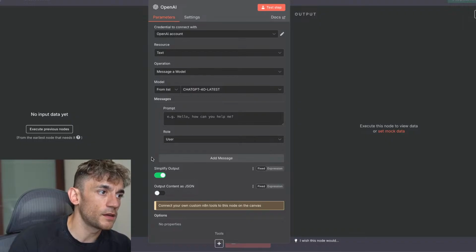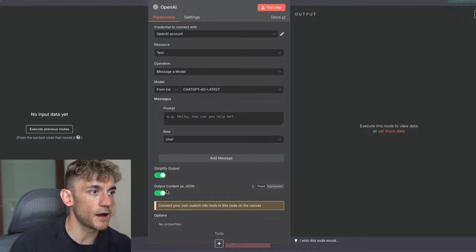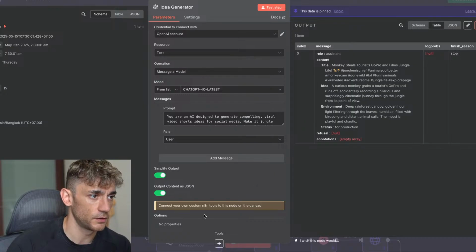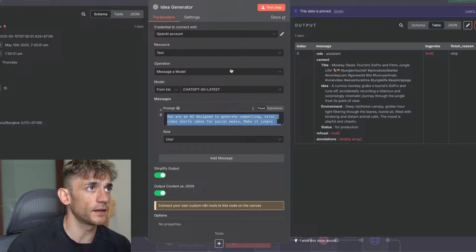So inside here, we can simplify the output, and then we're going to put the output content as JSON. And then inside this section, we're good to go. All right. Now we just need to select this prompt.